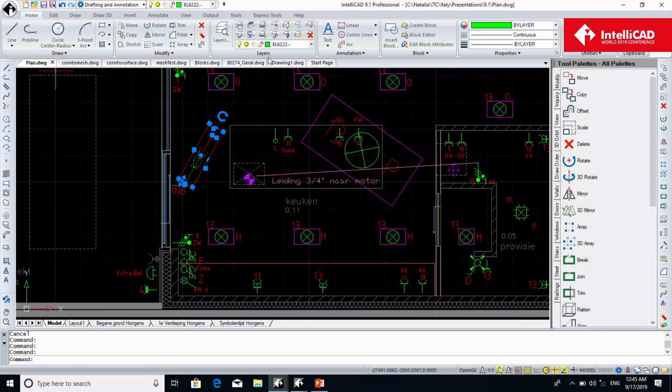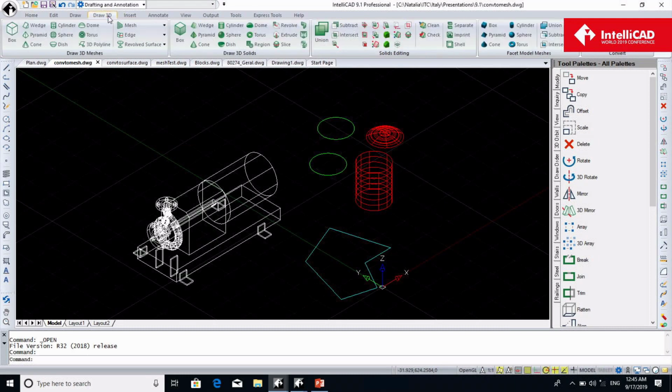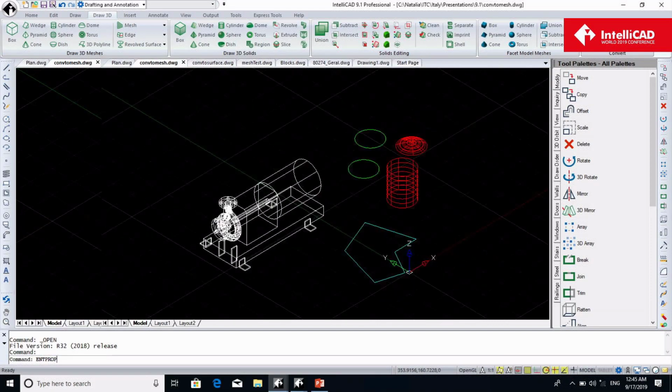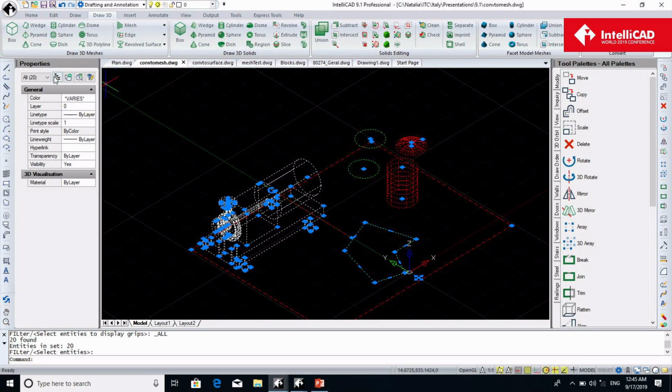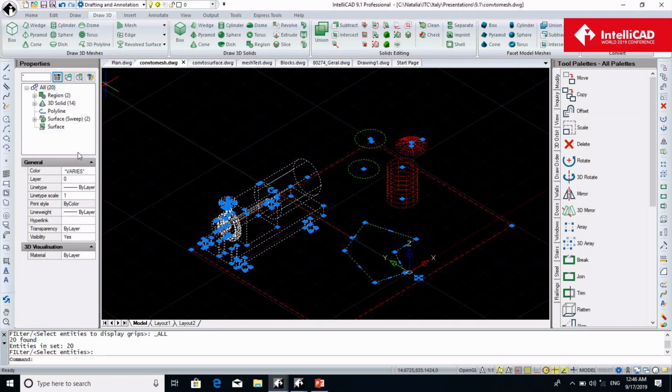And now let's move to new commands. IntelliCAD 9.1 has several additions in the Draw 3D tab. I would like to open this file. The first command I would like to show you is convert to mesh. Let me select everything I have here so it will be more interesting. The convert to mesh command converts 3D solids, 3D meshes, 3D faces, polyface and polygon meshes, regions and closed polylines to mesh entities.